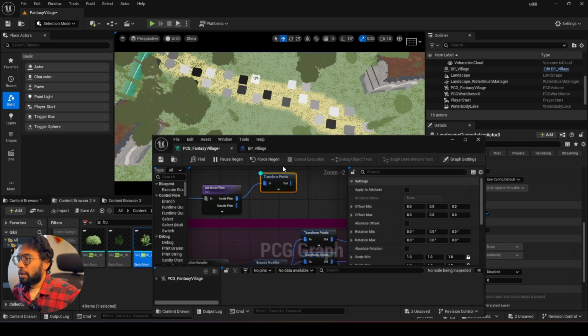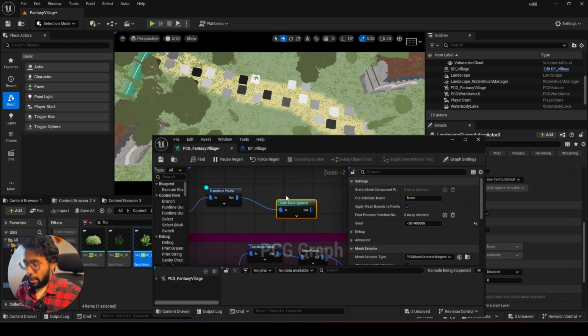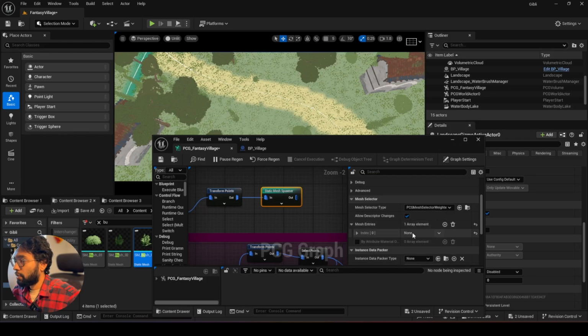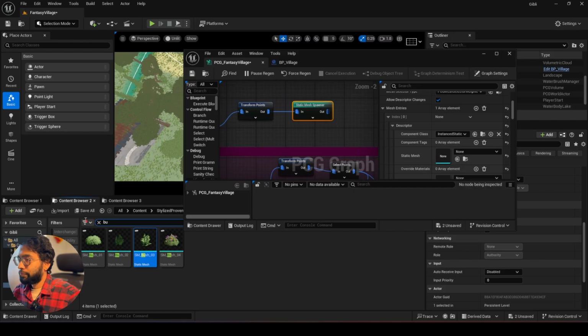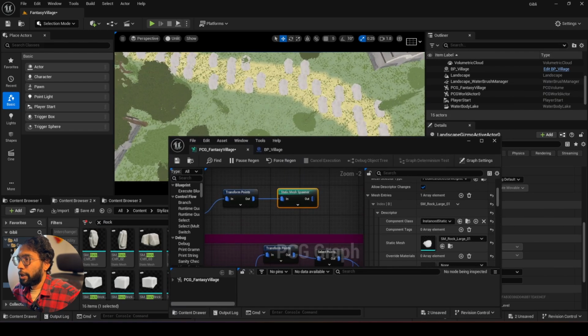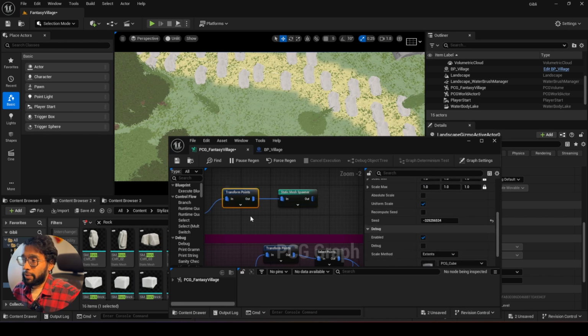Now let's say I want some stones to be spawned on my path. For that, let me drag a static mesh spawner, and under the static mesh spawner, all I'm going to do is look for the mesh entries. This time I'm going to look for rocks, and let me choose this one. There you go. Now we have rocks only spawning on our dirt path.